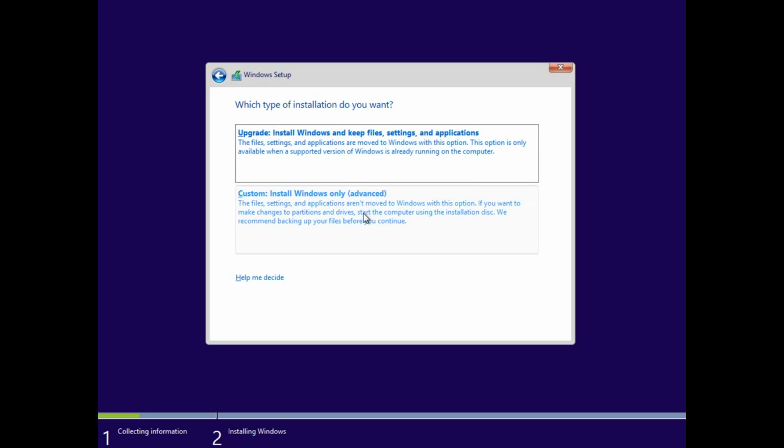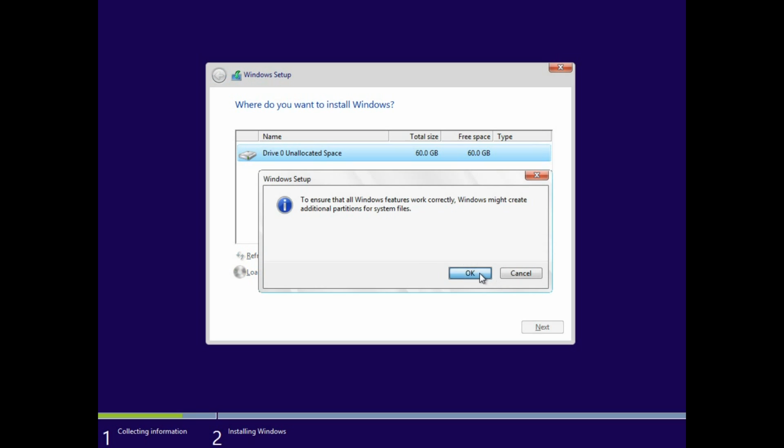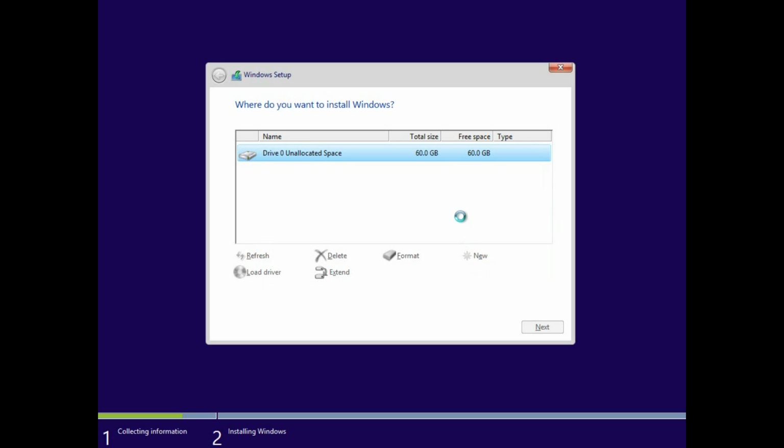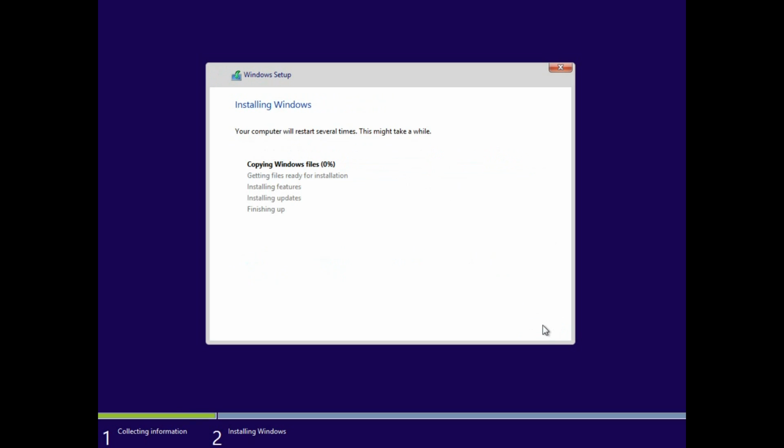Otherwise, if you want all the advanced settings, maybe you want to install everything how you want, so go with custom. I know what I'm doing, so I'll just go with custom. I have allocated about 60 GB of space to this virtual box, so I'll just go with new, and then it'll automatically create a system reserve disk. That'll be for system recovery, and the other will be for installing Windows 8.1. So just select that as where you want to install, and then just go to next.